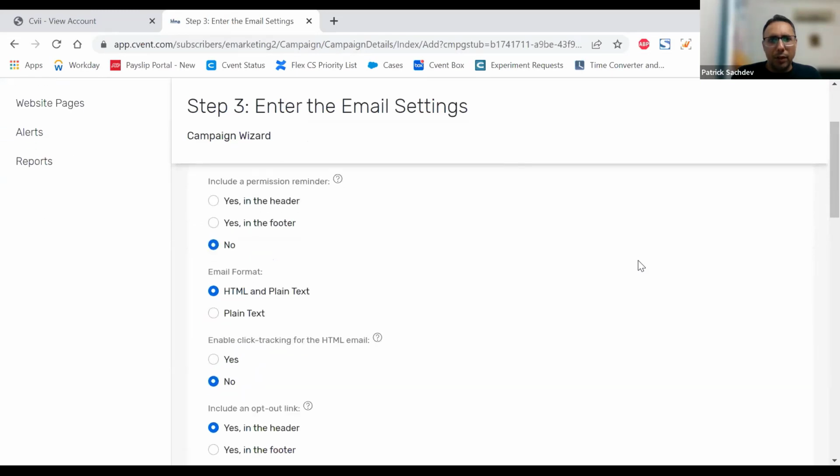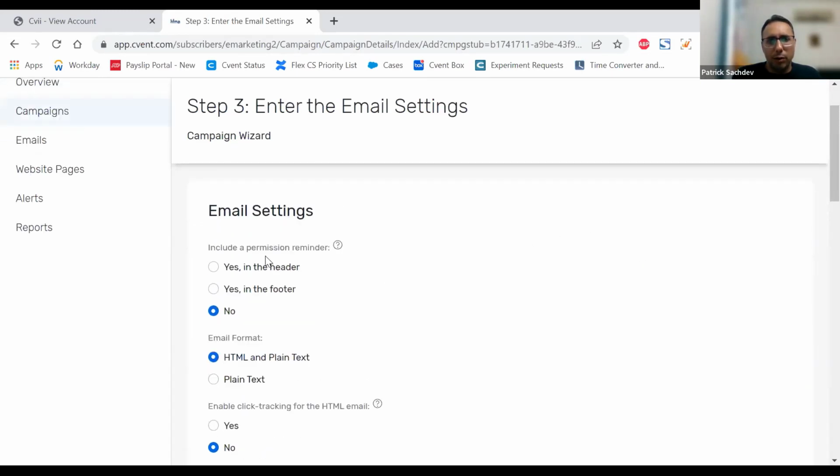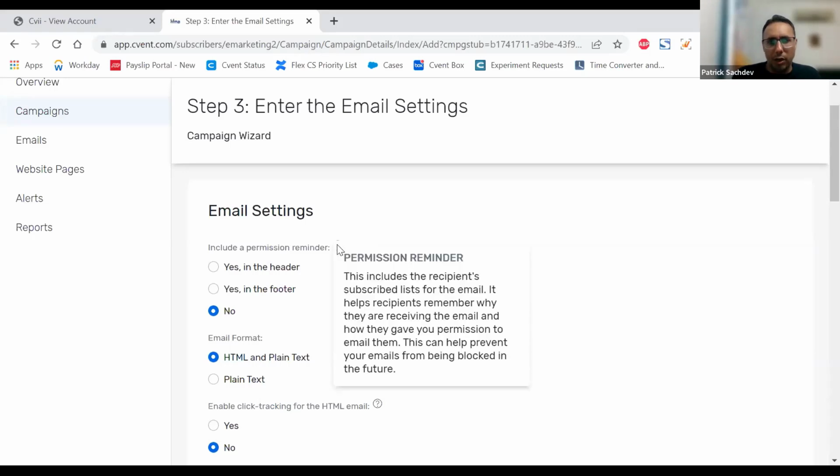As a next step, you can include a permission reminder under email settings. If you hover over the question mark, you can see what the permission reminder is. It reminds the recipients who are on the list for the emails to be sent out why that email is being sent to them, and how they gave you permission to email them. Now, this step can come in handy.